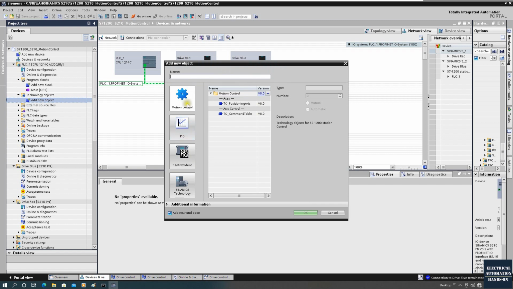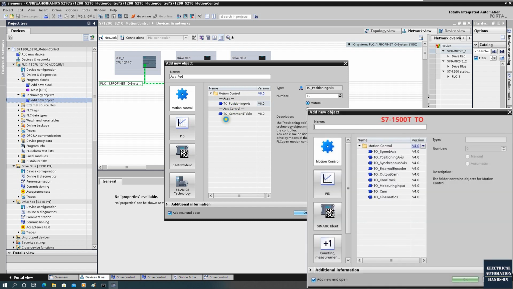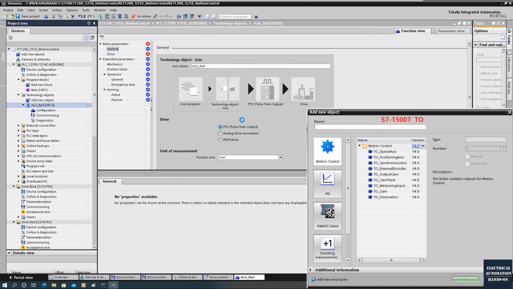And we can pick this motion control. And let's pick this TO positioning axis. And the first one I can rename this as the axis red. Okay, I can manually assign this starting from the 10. Click OK. Positioning axis. And we will see the 1200 PLC supplies these options much less than the 1500 PLC because the 1200 PLC can do the very basic positioning control only.